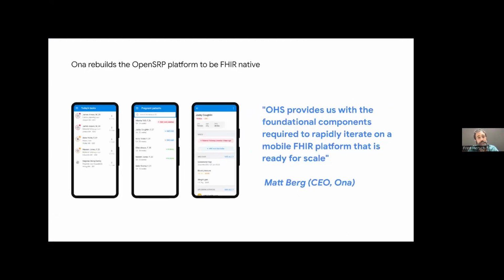Another partner is Ona, who are the stewards and developers of the OpenSRP platform, and we've been working with them for a long time on leveraging OHS to transform the OpenSRP platform to be a Fire native platform. So now OpenSRP V2, or what they call Firecore, is Fire native, and it leverages a lot of the OHS components to do that. It's really helped them take that leap into Fire and build this exciting community health information system platform.